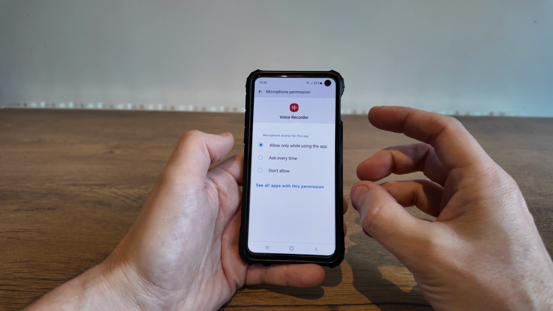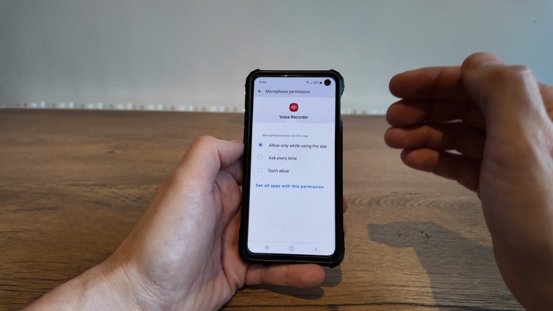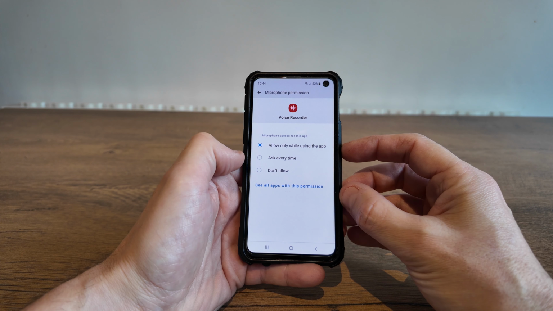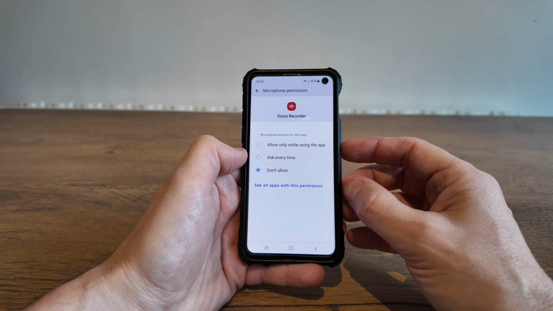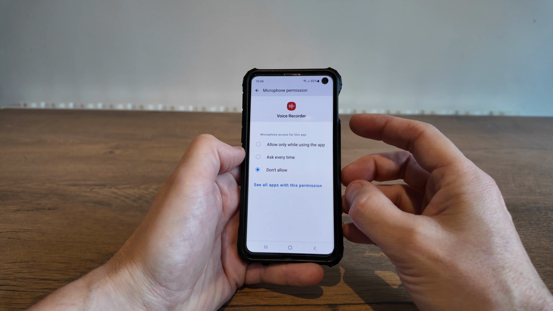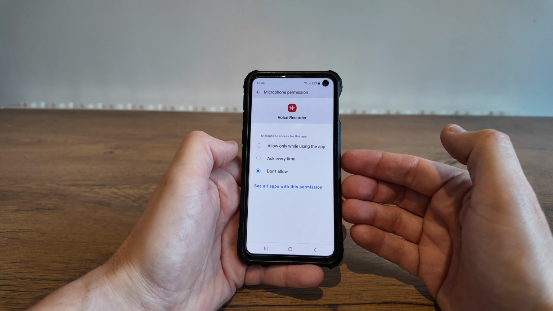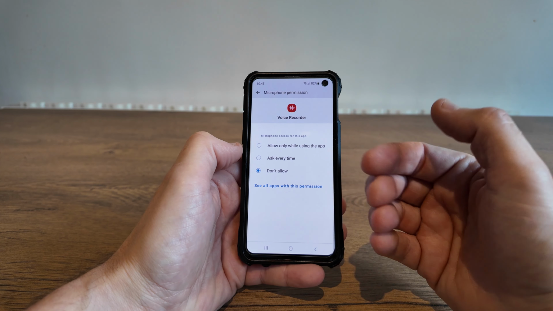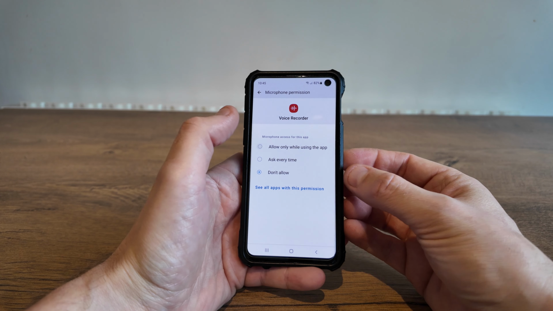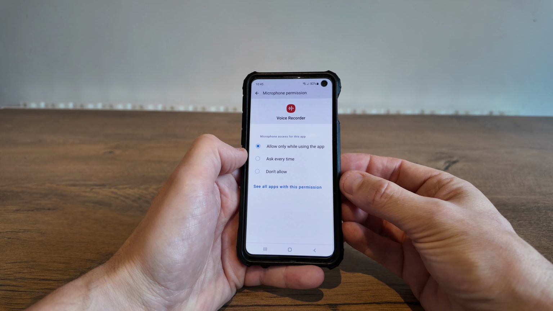So yet again, this is going to be a personal preference, but if you really do not use that voice recorder whatsoever, I'd highly recommend just hit don't allow, and then you're going to have no issues whatsoever with your phone listening to you. And then yet again, if you want that voice recorder, let's just say you do a lot of talking to it through ChatGPT or through Google search, then just follow this video, come back to here and allow while using the app.